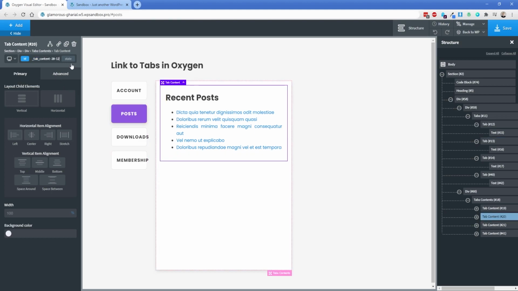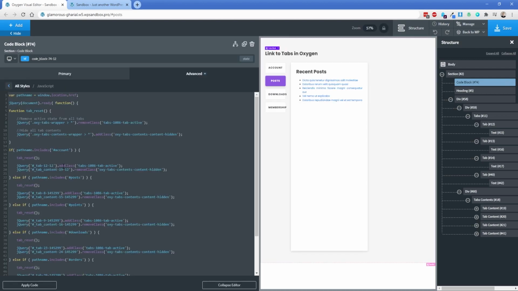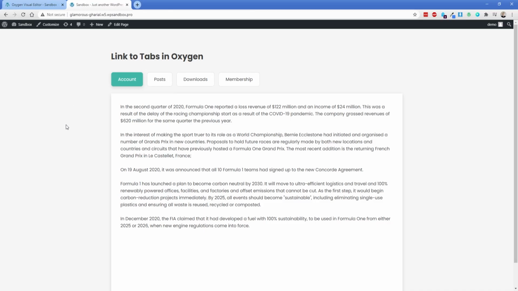So it's 2012. Let's go back to our JavaScript. Once again, I'm just going to replace that ID there. I'm just going to copy this tab content to make it nice and easy. And then I just need to change it from 19 to 20. And then now what we can do is, if we go save, let's refresh on the front end.